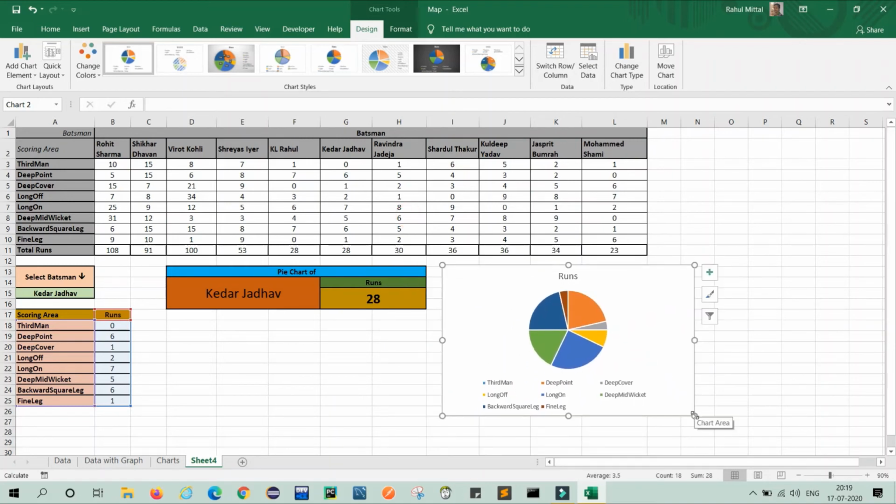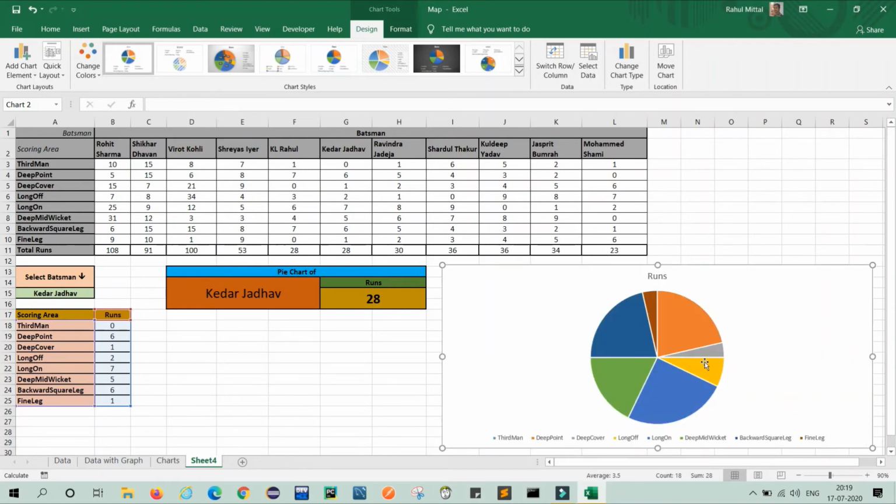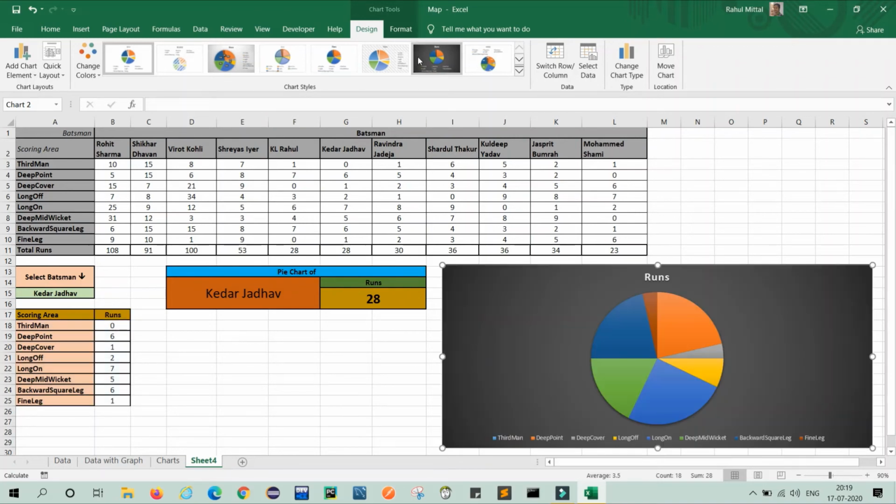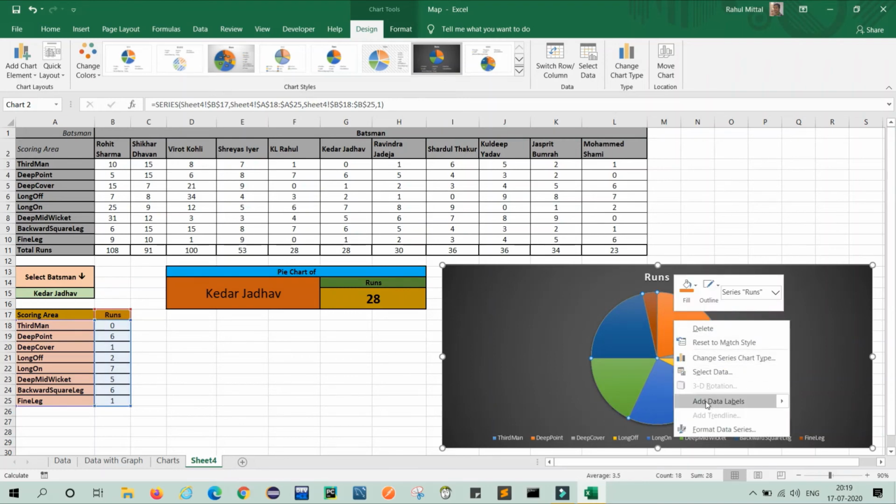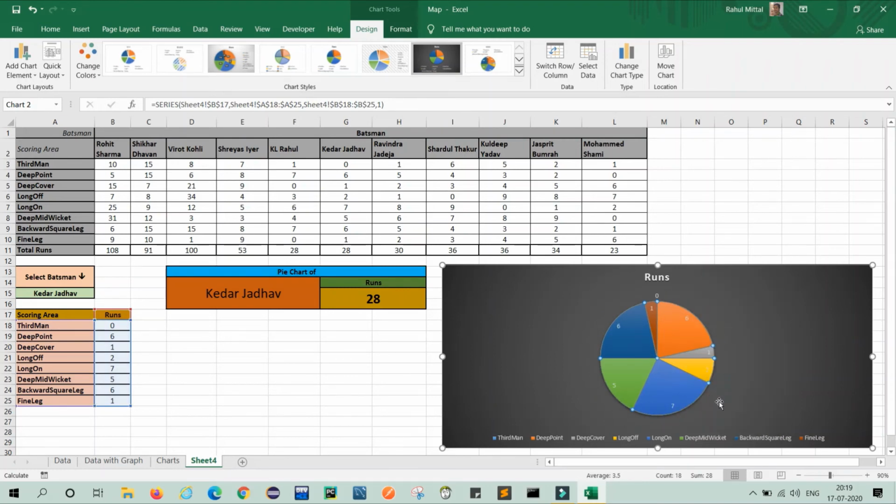I will make it small and big by using drag and drop. Now you can see my chart is created, but it is not looking proper. I will select this color background. Now it looks fine. Now I just want to show the color combination with the values. So what will I do? I will select any of the colors, right click, and add data labels.